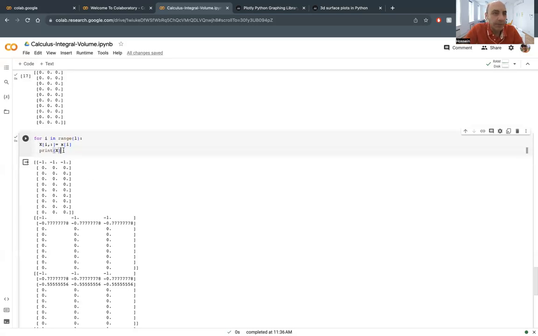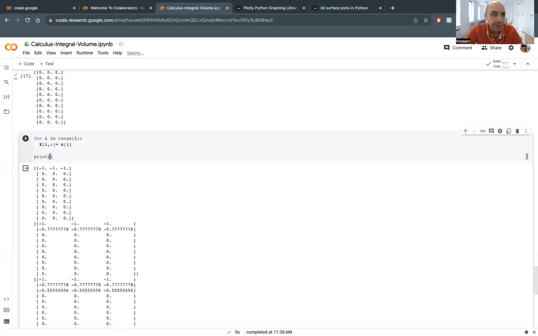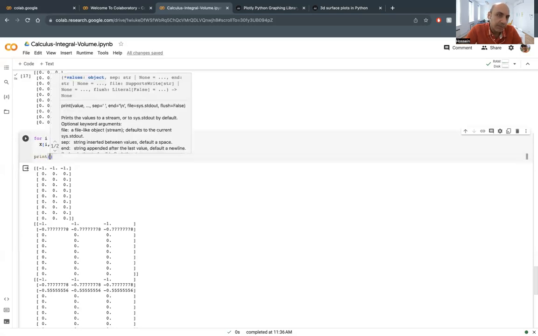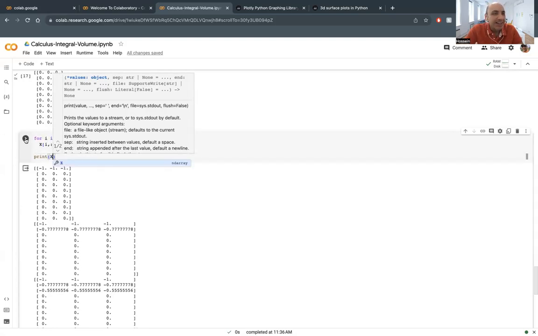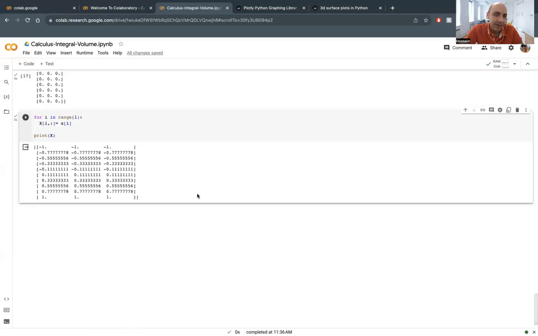Oh, I see what's going on. Okay. So I should put the print statement outside of the for loop. I was wondering why I have all these matrices. All right, there we go. This is the final. Previously I had this print statement inside the for loop, so it printed 10 times. I just needed to print the final X. So this is the final X.